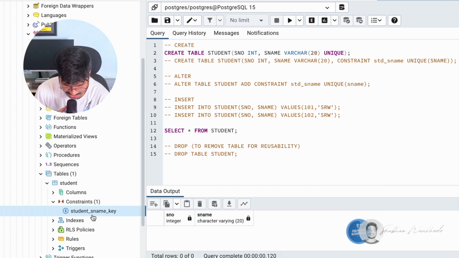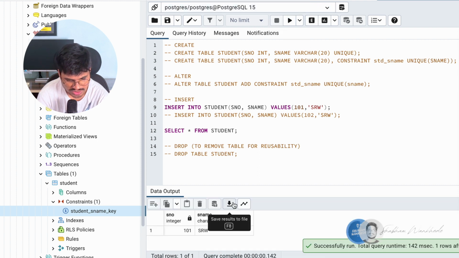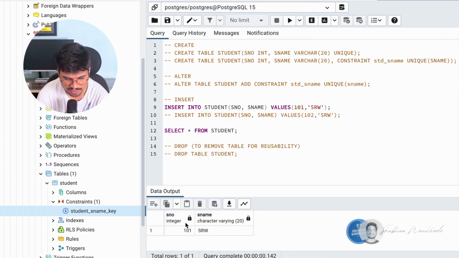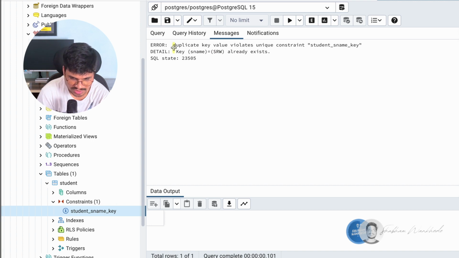Okay, but let's first test it out. I'm going to comment this one out and first use this insert. Okay, so it's able to insert the record. Here you can see the record present. Now I'm going to try to insert a second record. Okay, if you look over here, it says duplicate key violates unique constraint. So here we can understand that this unique constraint is being violated because we are trying to store a record which has an S name that is duplicated, because SRW already exists in the database table.